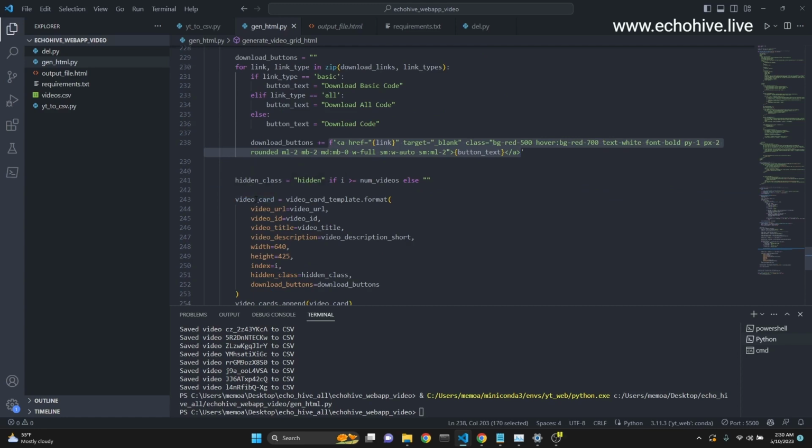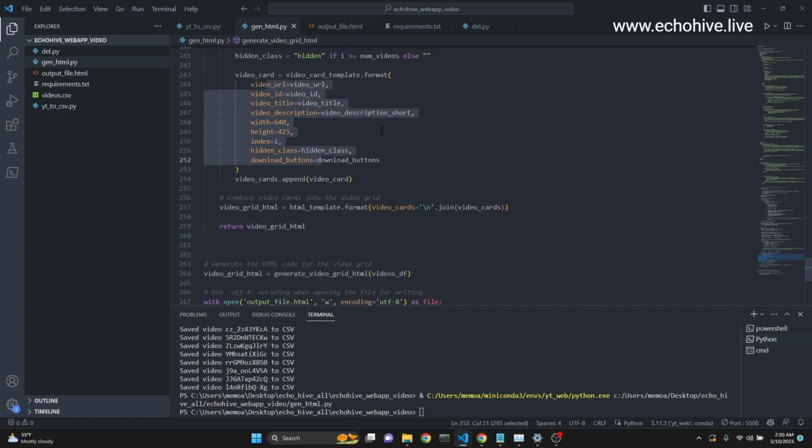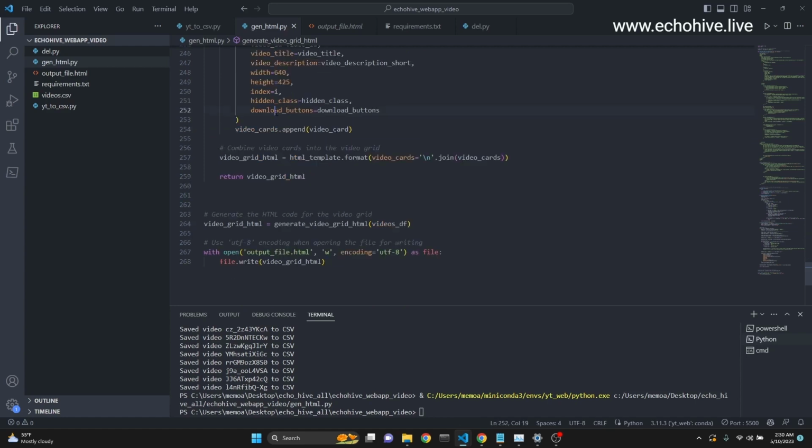And then we are creating a video card template. Here we go, such as this. This is our description of our video card, like for example, the width and height. We assign the URL to URL, ID to ID, right? And the download button to the download button. And then we append this video card to the video cards, and then combine the video cards into the video grid. We do have our HTML template, and then we format it with a quick inline expression, and then we get our video grid HTML, and then we return it.